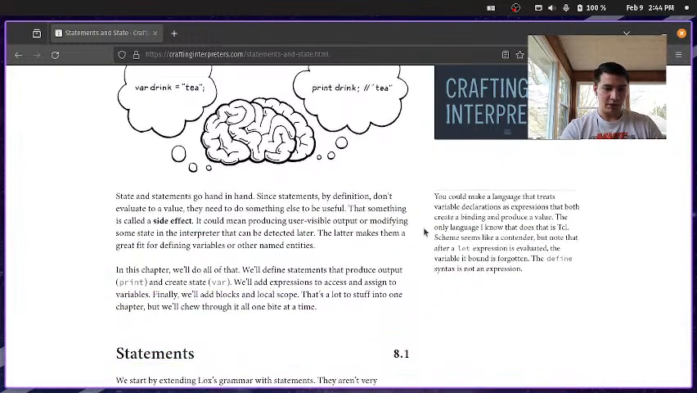State and statements go hand in hand. Since statements by definition don't evaluate to a value, they need to do something else to be useful. That something is called a side effect. It could mean producing user-visible output or modifying some state in the interpreter that can be detected later. The latter makes them a great fit for defining variables or other named entities. Here's a side note. You could make a language that treats variable declarations as expressions that both create a binding and produce a value. The only language I know that does this is Tcl.